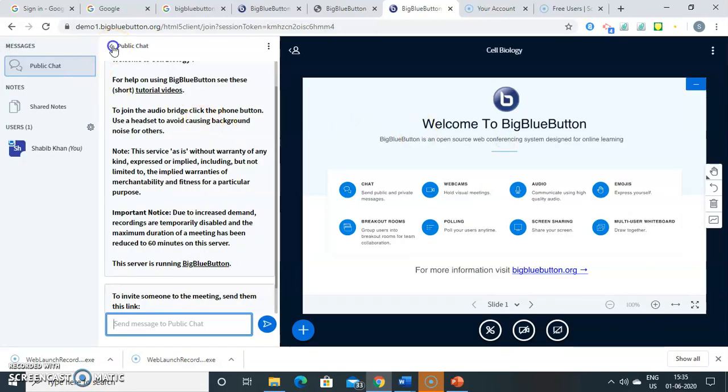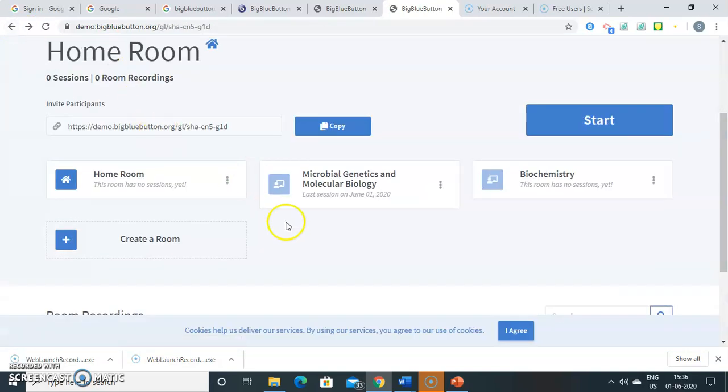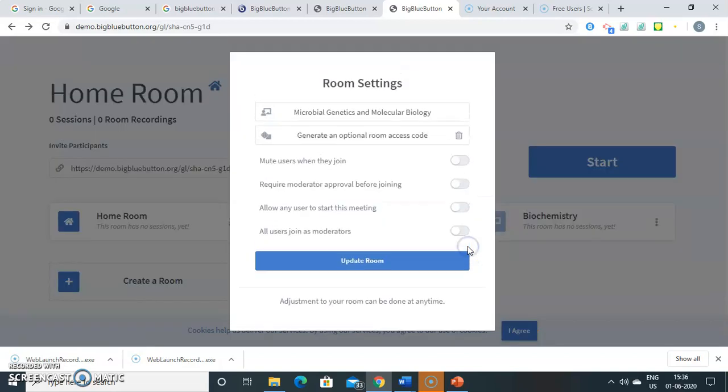I will go back first. So this is how you generate and you click on room. For example, I've created some rooms. For example, microbial genetics is one room, biochemistry is one room, and you can also click on the three dots by which you can go to your room settings. Just the same way as I showed you.